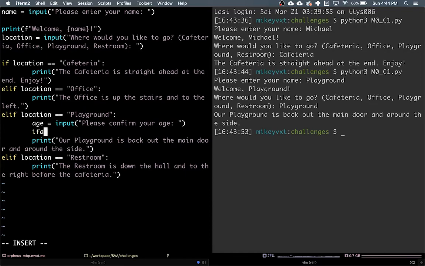Now I need to do the comparison. If age is less than or equal to 11, and then remember, scope again, we only want to tell them where the playground is if the age is less than or equal to 11. And so I'm going to go down here to our print statement, and I'm going to indent this inward again, another level. You can do this by typing shift period.